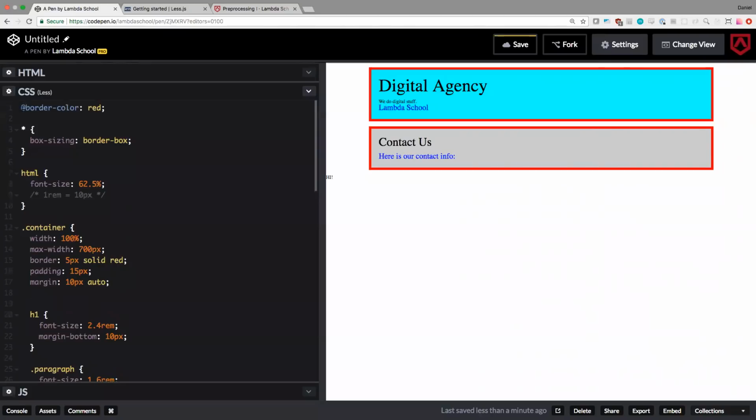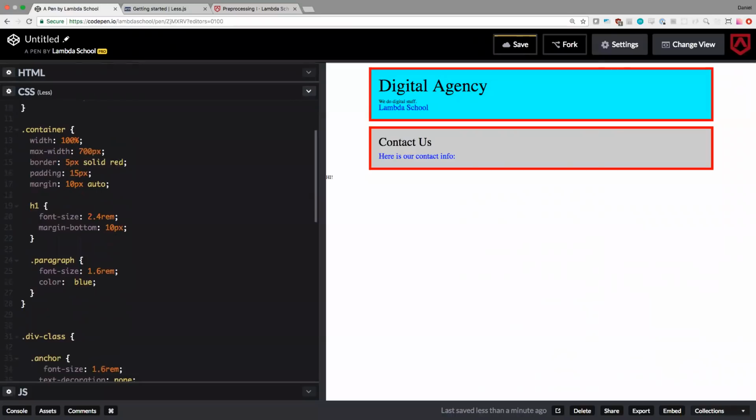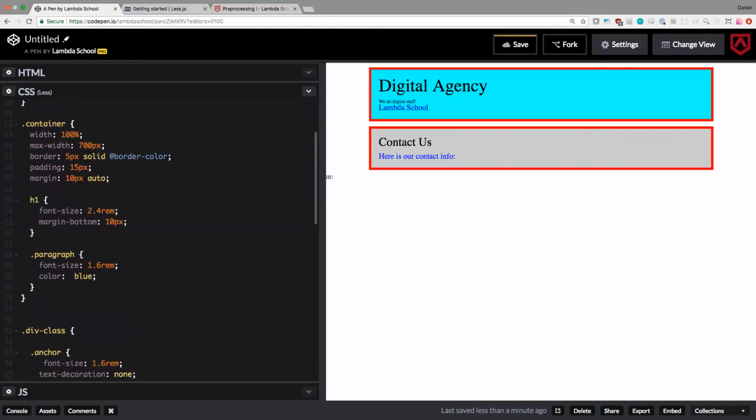But that is the case with variables in Less. So now that we have our first variable, we can now use it. So let's go and use our border color here. And we say @border-color, just like that. And we shouldn't have seen any change to it whatsoever, right? Because it's both red.